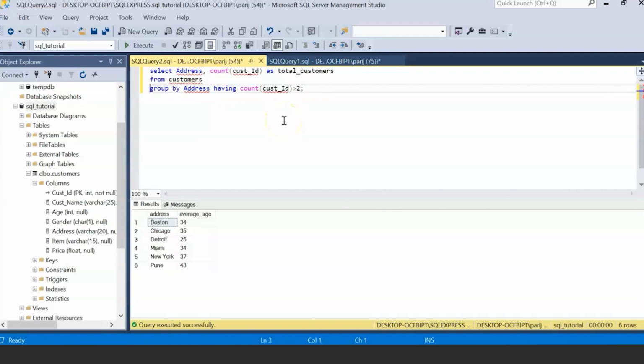Now let's see another example. I want to filter data now after doing a group by. Please note this is different from the where clause. Where clause means filtering data before grouping. Having clause is used when you want to filter data after grouping. So you are doing a group by address, count of customers, and then only those cities should come where count is greater than 2. So only those addresses are listed where customers count is greater than 2.